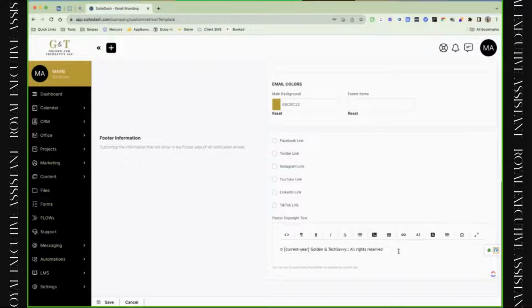And last but not least, you have the copyright text. The copyright text can be added as just a regular, what you see here is what you get. So you're able to add, I wouldn't add images or anything like that, but I would update this. This is a dynamic field, which updates the current year every year.